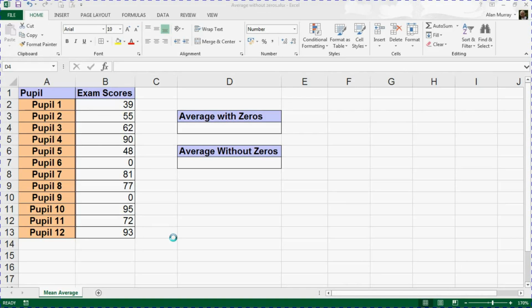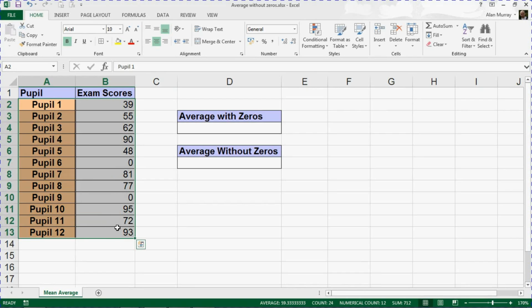In this video, we will look at how to calculate an average from a range excluding the zeros. So I've got an example of such a range on screen at the moment, where I have these 12 example exam scores. And we're imagining that two people did not show for their exam, meaning that they automatically score a zero. And that has been entered onto this sheet.